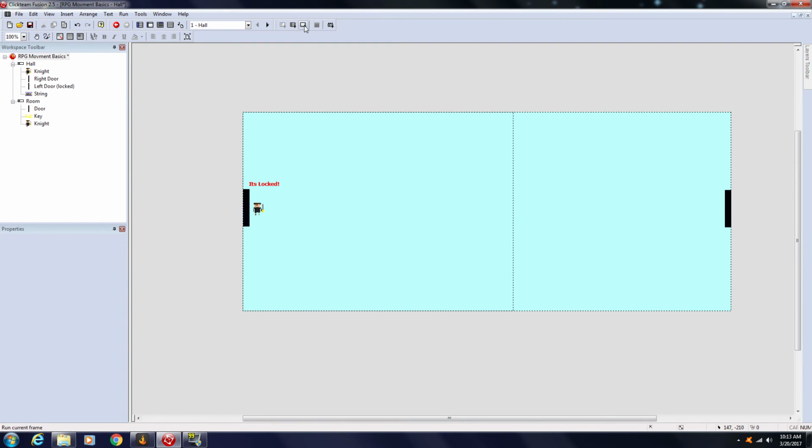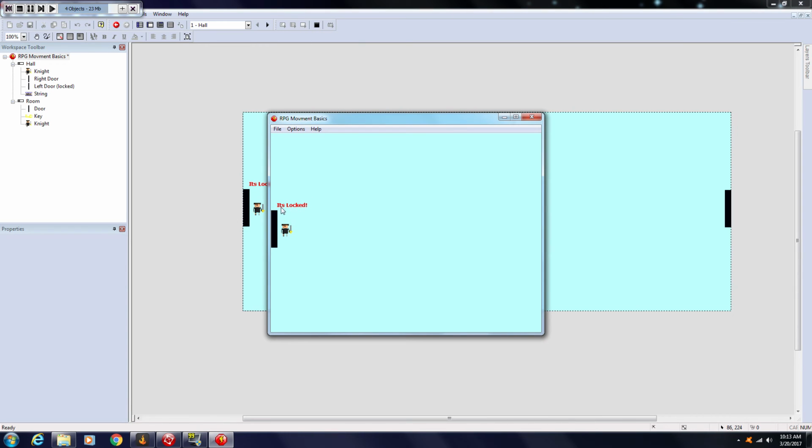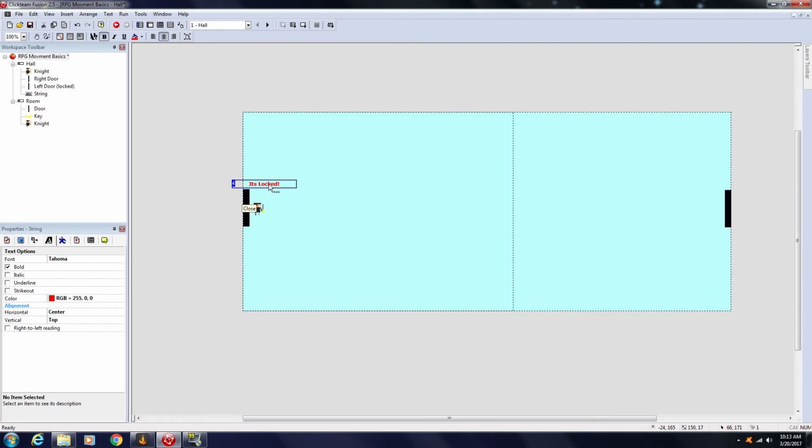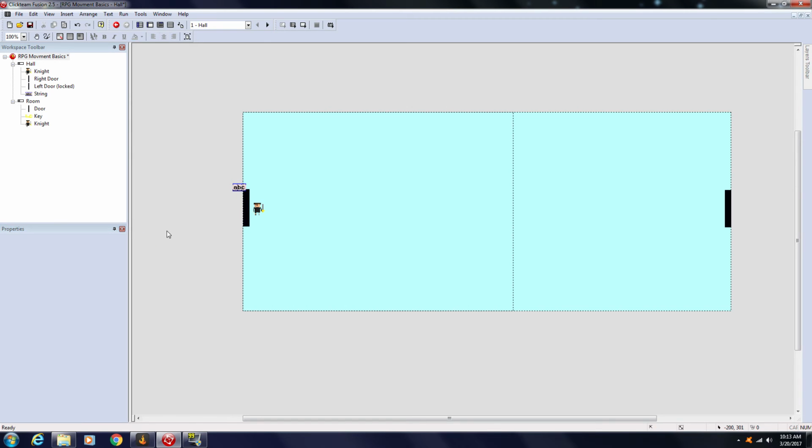But I don't want it to appear all the time. You know, I just want it to appear when you touch that door, if you try to go through it. So you're going to go to display options. It's like this blue computer with the arrows on it. And it's visible at start. We don't want it to be visible at start. Okay? We don't want it to be visible at start.